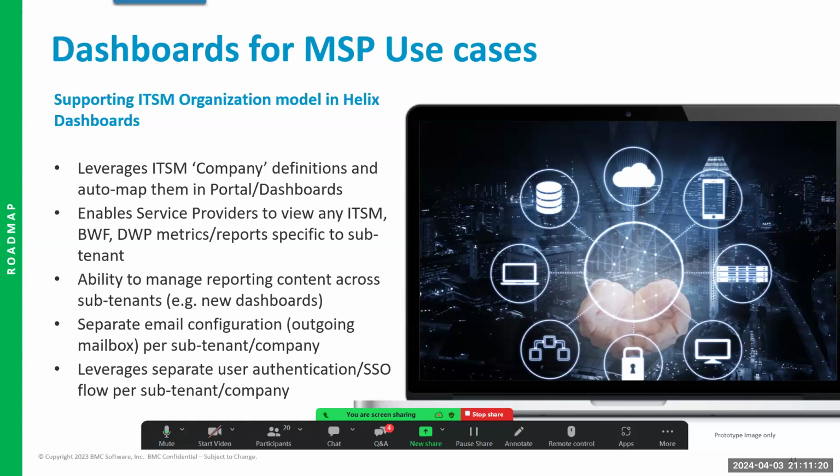Also, ITOM MSPs, we already have the ability to have multiple panels in a dashboard. Let's say you have 10 tenants as an MSP. You can have one panel for every tenant. So within one dashboard, you can have data for all your tenants in different panels. That's the use case we are working on.